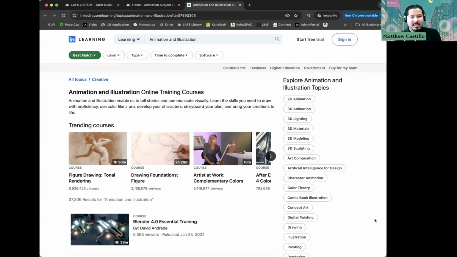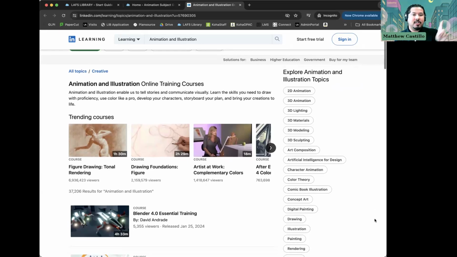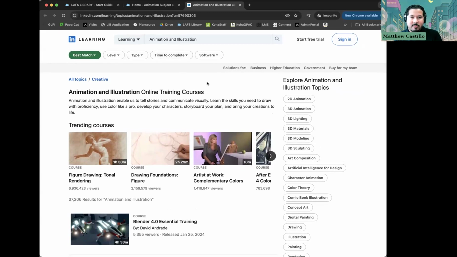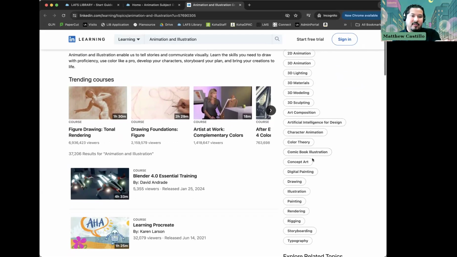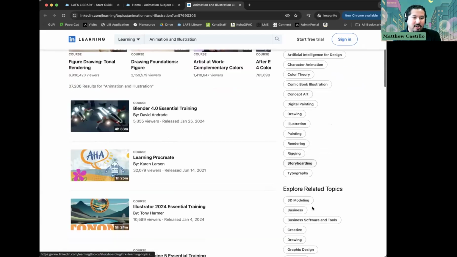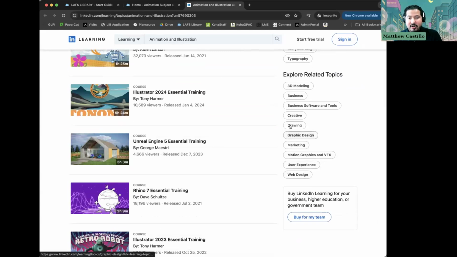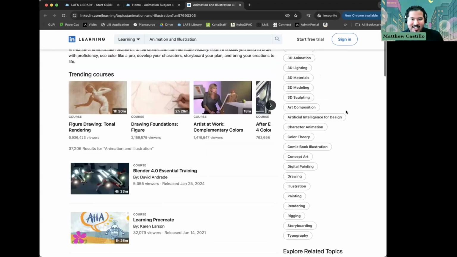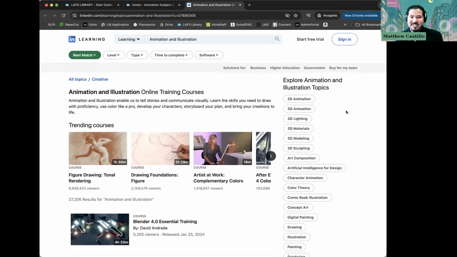So when you are on a subject guide and you use the link to LinkedIn Learning, it'll take you to courses that are related to that subject guide. So here it's bringing us to a page with things that are related to animation and illustration. And over on the right, you can see various topics. And then if you scroll down a little bit more, there's related topics. But LinkedIn Learning has courses on so many different things: animation, photography, 3D modeling, business, so many things. So we really, really encourage you to check it out. It's such a great resource.